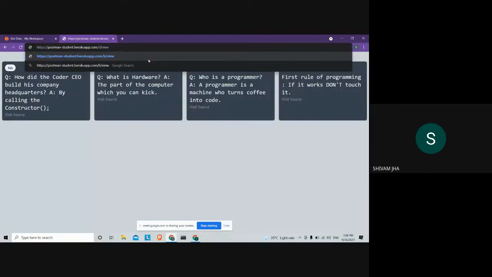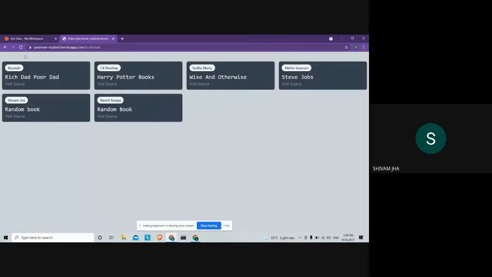Let's see. Got it? Okay, Rachit has already made a book, random book. Great, Rachit. And this is my book, random book by Shivam Jha, random book by Rachit Suneja. And these were all the default ones, index 0 to 3, that are already present there.